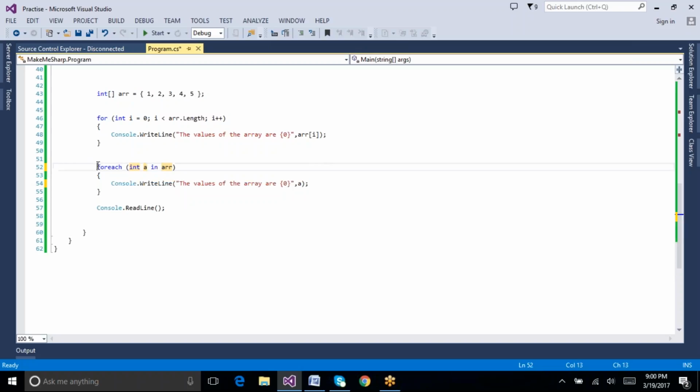So this is the simplest format compared to this for loop. But if I want to work with the foreach loop, without a collection, it will not work.